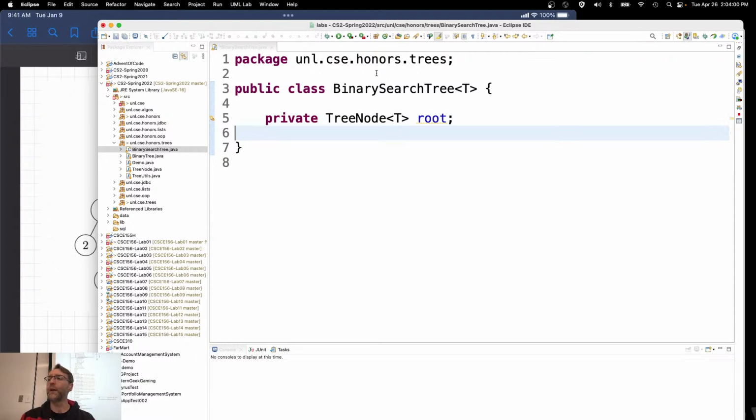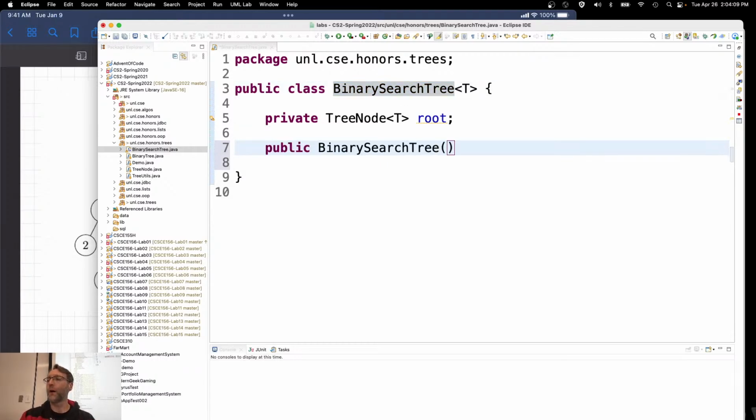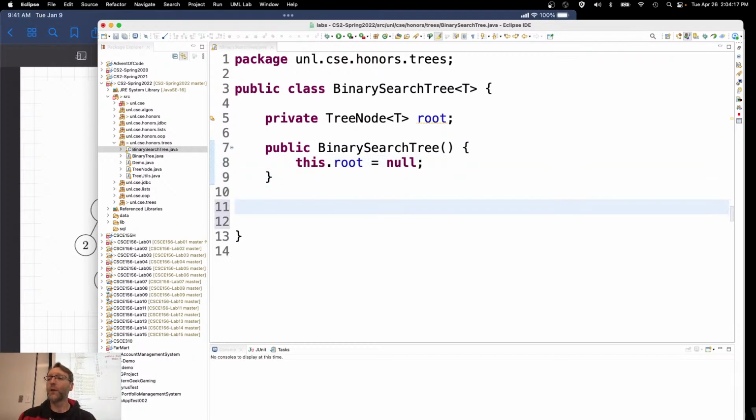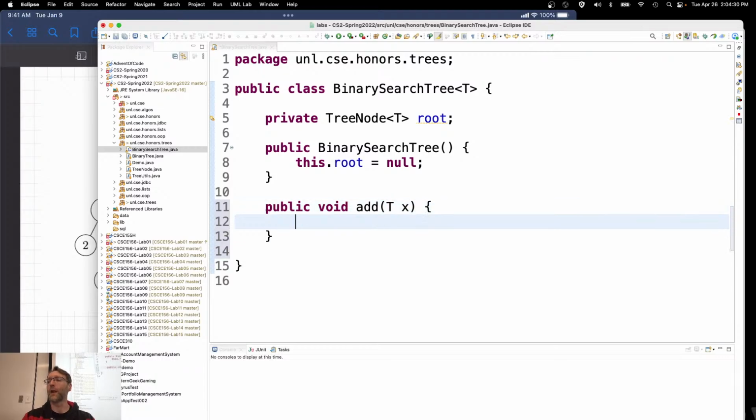What else are we going to need? Well, maybe we can come back to it and decide. But I'll go ahead and make a public constructor here, and this.root, we'll let that be null. Let's go ahead and do that first. Now, we have not built a tree yet, so I have no idea what's in here. But of course, we're going to want it to have an add method: add element of type T. I'll just call it x.